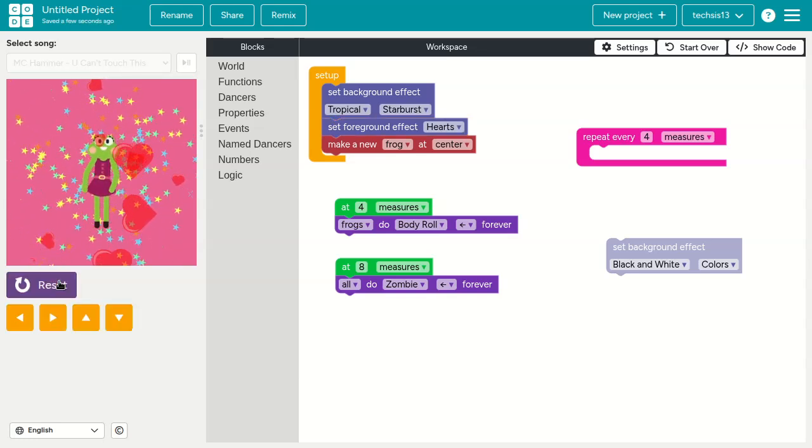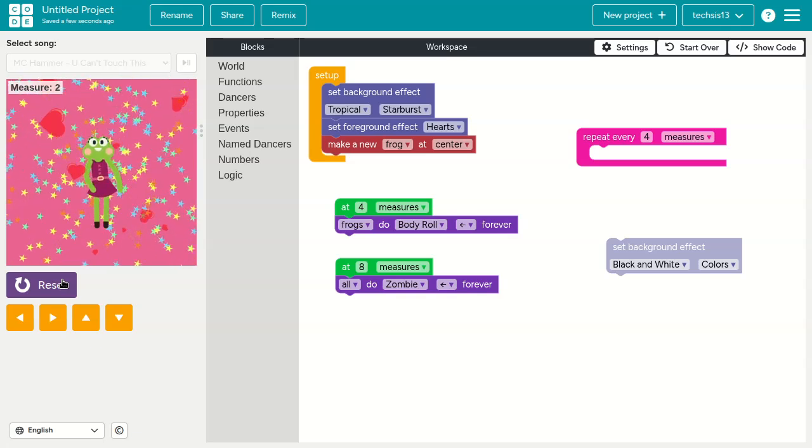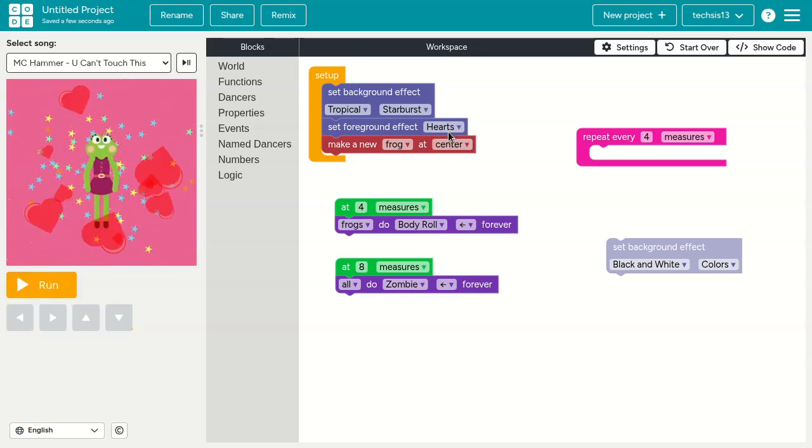So when you run that, You can't touch this. so you've got the foreground effect as well. You can't touch this. Okay, cool.